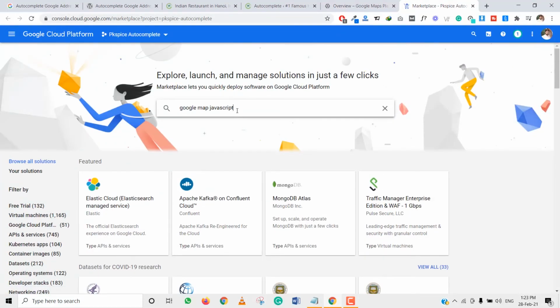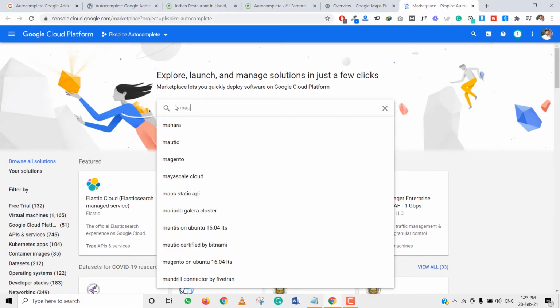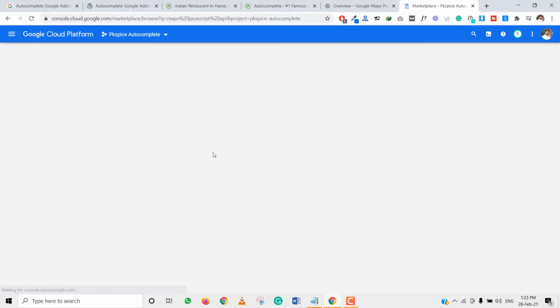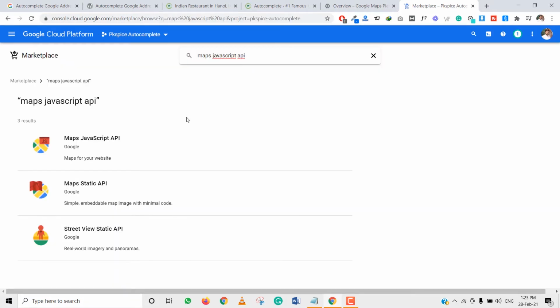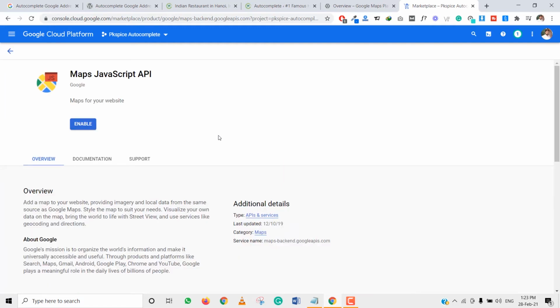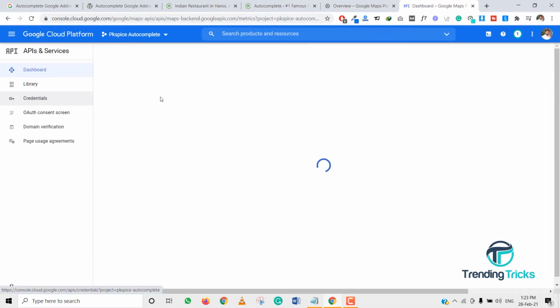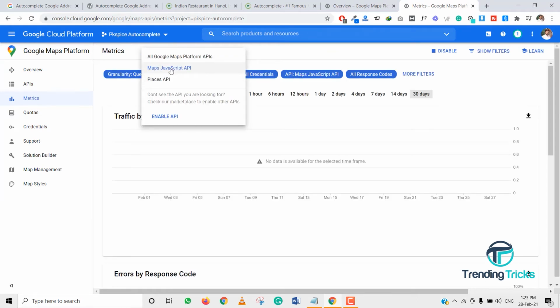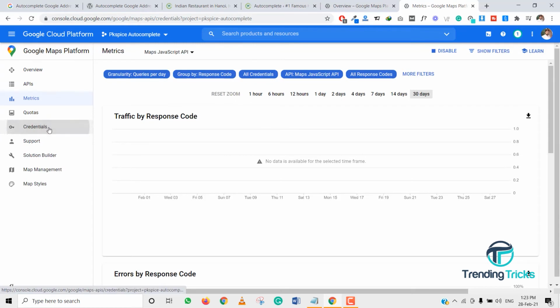We can find it here, Maps JavaScript API. We need to enable this API. So both APIs are enabled, Places API and Maps JavaScript. Now we need to create credentials.